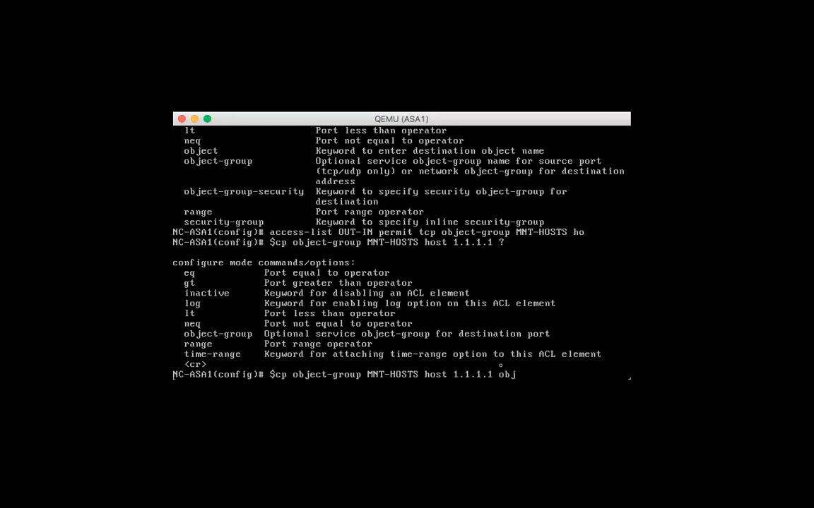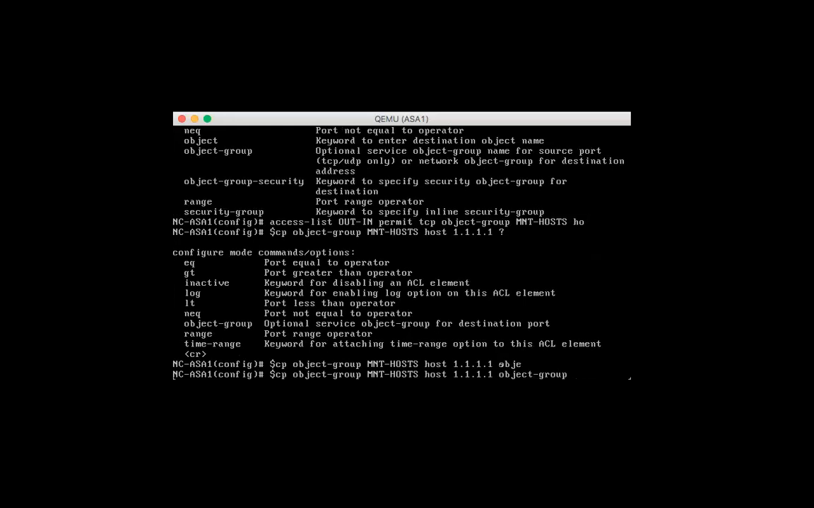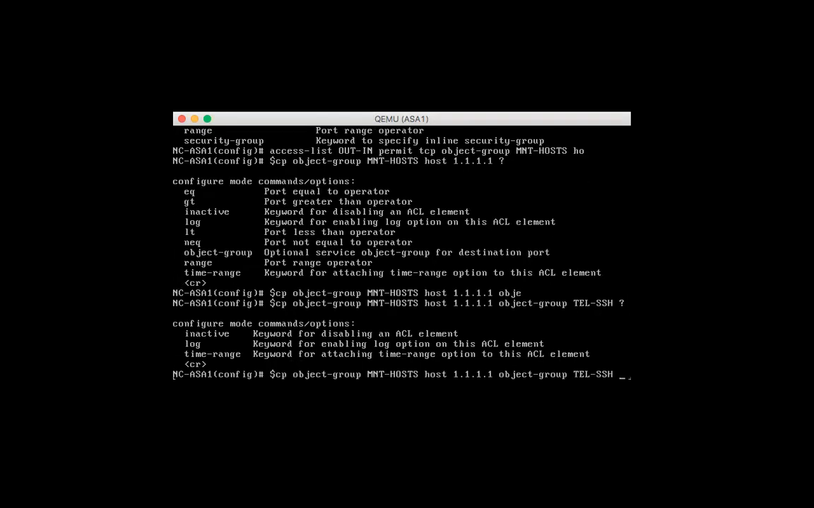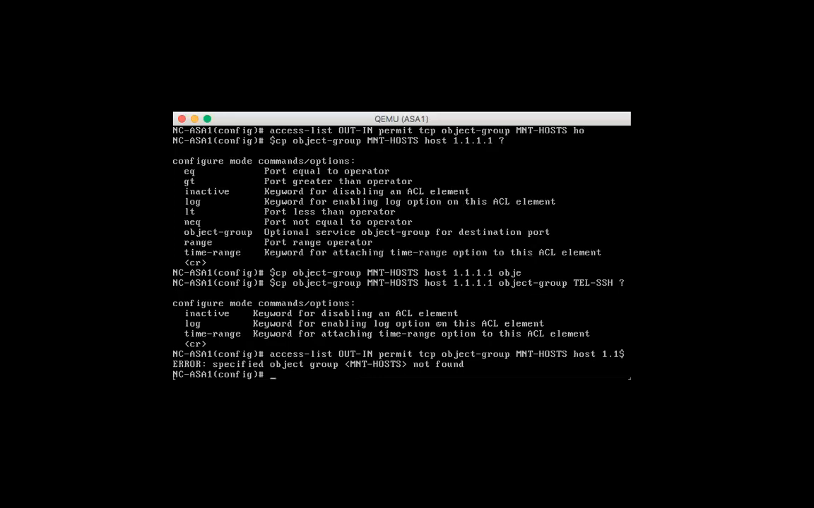Now I have to give another destination object. What is destination? So in Telnet destination, SSH. I'm going to give telnet and SSH. So telnet and SSH, right? And that's all. In telnet and SSH we have permitting for telnet and SSH. We have 2.2.2.2 and 4.4.4.4, isn't it? Yes. That's all. Is it specified object group MNT host not found? Okay. MNGT, is it?